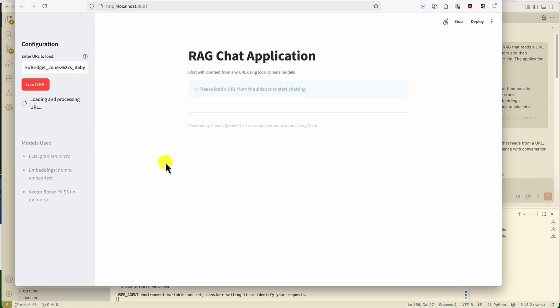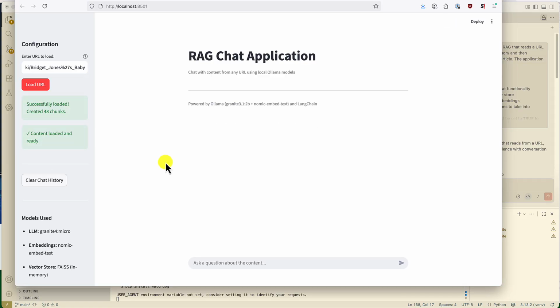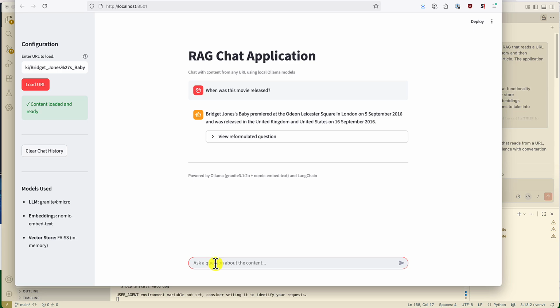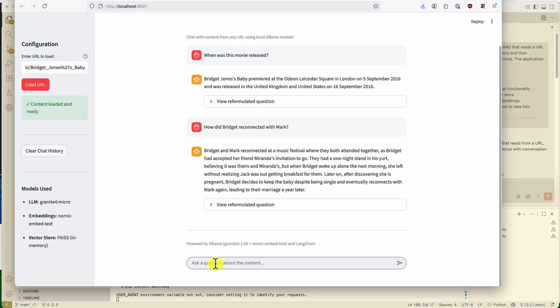We load the URL. The URL loads into our memory vector store. We're going to ask some questions. When was this movie released? And that is the right answer. Let's ask another question. How did Bridget reconnect with Mark? And again, that's the right answer.